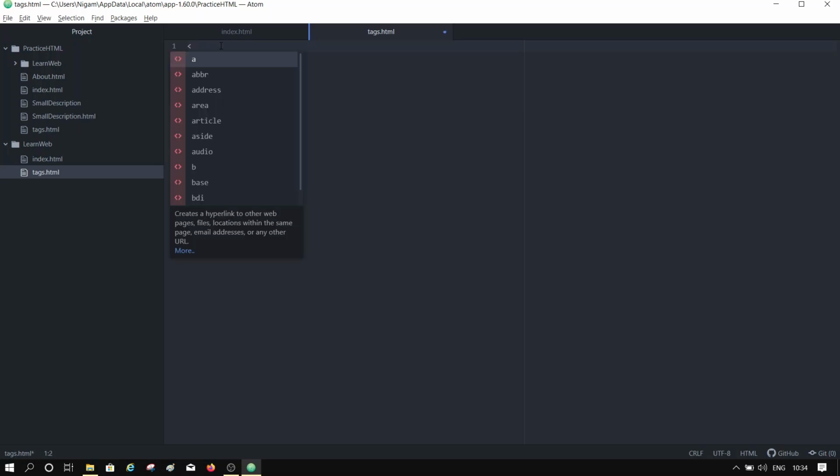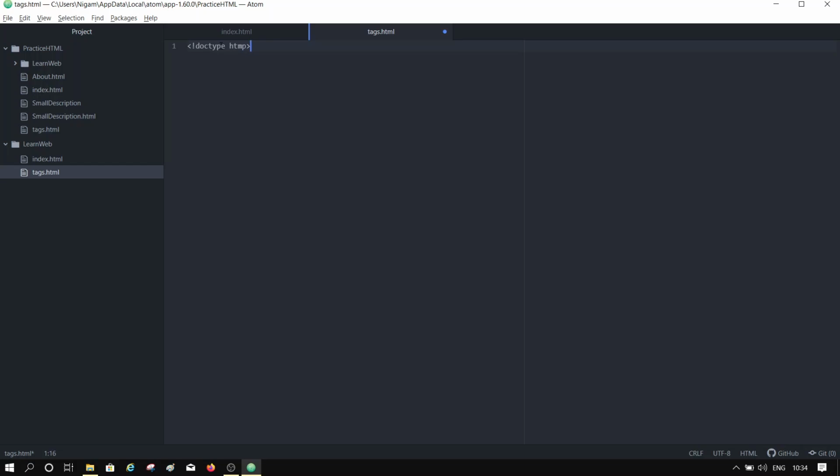As soon as I start typing, it gives me a hint. The first thing I can say is what type of document this is. So this is how you do it: doctype. Now you see this is an HTML attribute or property. It says HTML5, so doctype, and this is HTML. You can also distinguish the code as JavaScript, so it's up to you.